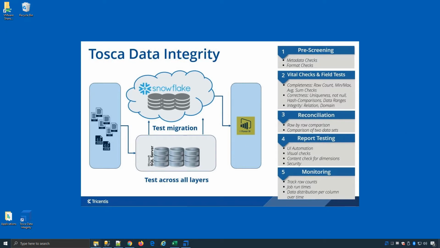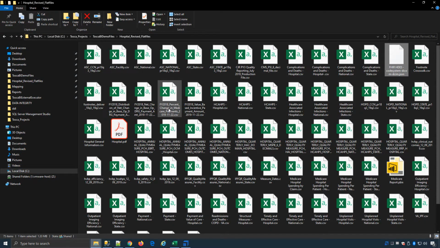We'll start off with my flat files. These are the flat files which are publicly available from Medicare. They're all in CSV format, but I've also downloaded some FHIR files, which are the Healthcare Data Exchange Standards, in order to show you how we can use semi-structured files like JSON or XML, for example.